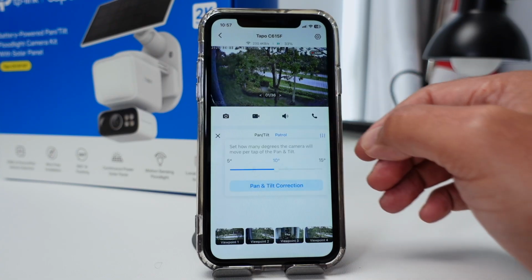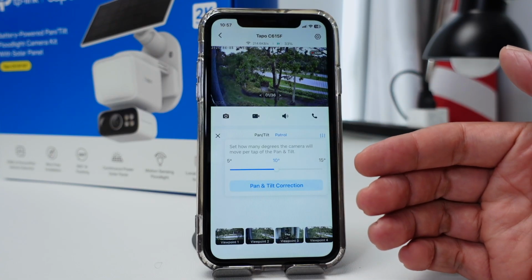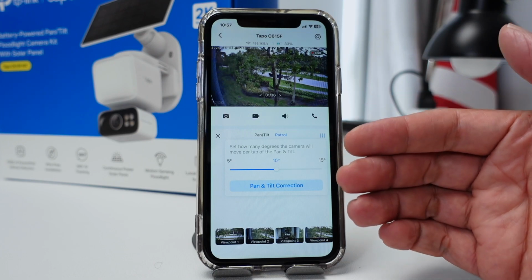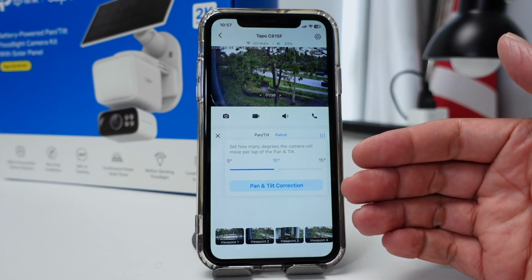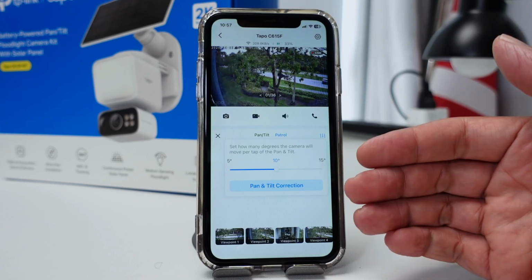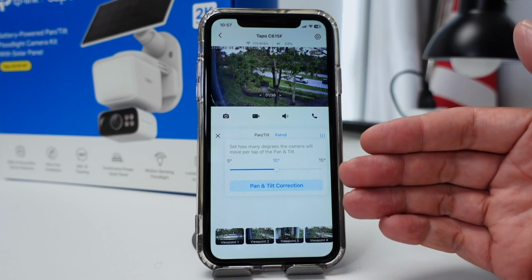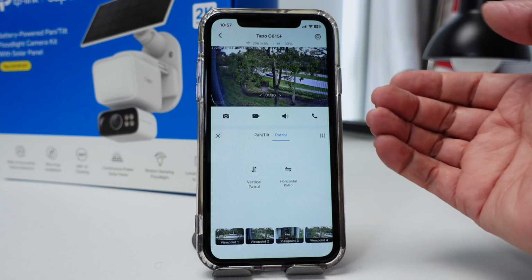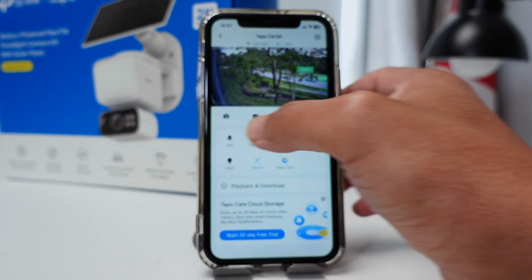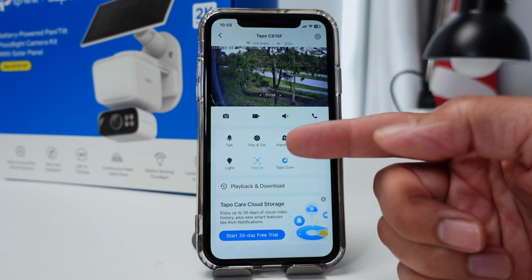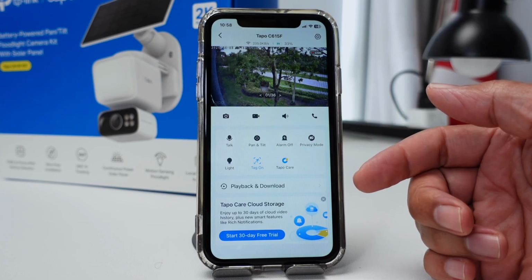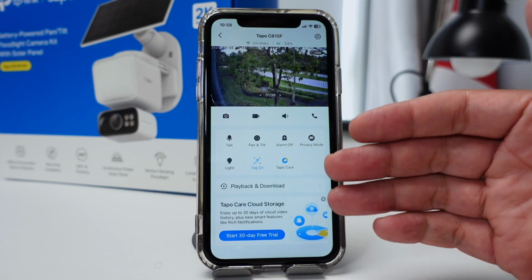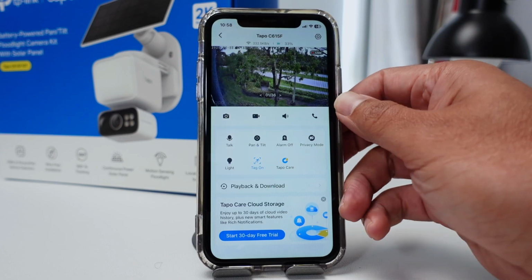Okay. You can also control here the speed. You see how set how many steps, how many degrees the camera will move per tap, okay, on the pan and tilt. So super simple. You can just control from here. And then you come back here to the main screen. You see that the button for the pan and tilt is just right here. Very, very simple. Basically, that's the way you can control your pan and tilt camera.